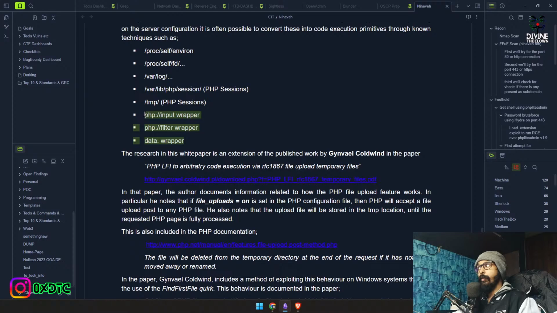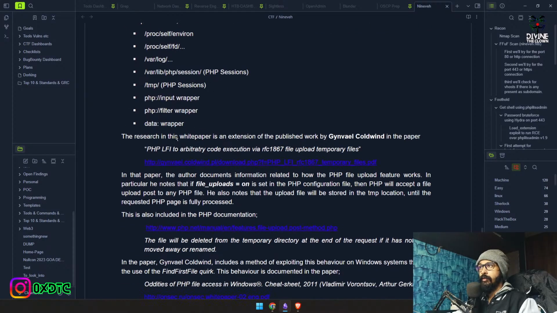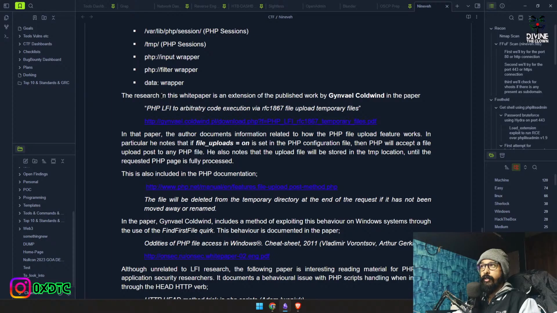Not many people are aware about this, but these are pretty handy, and I think in a few of the boxes IppSec has also used it, so I'll be using it in one of the boxes if I encounter it. I'll show you then how these work. So the research in this white paper is an extension of the published work by this person, Coldwind. Let's use the last name.